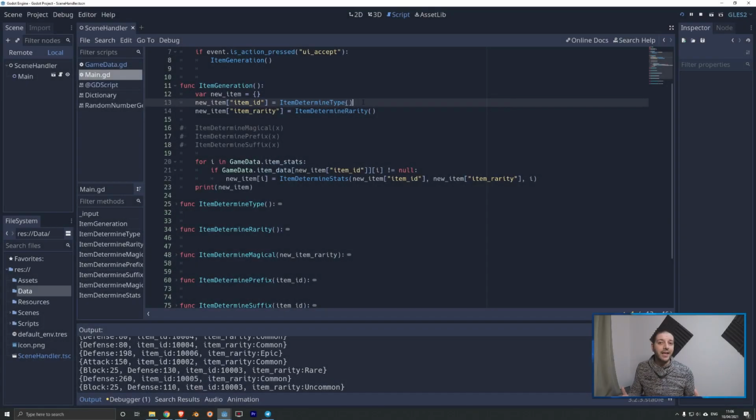In this second Godot tutorial of the item generation series, I'll teach you how you can add random magical properties to your item generation system. Let's get started. In the last tutorial, we started with our item generation system. Let's do a quick recap.